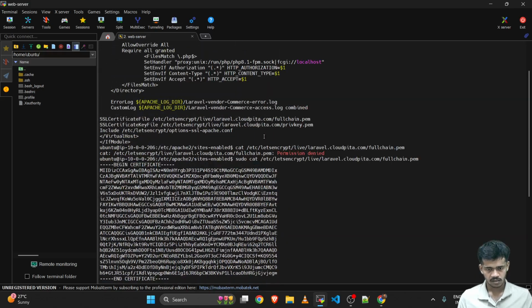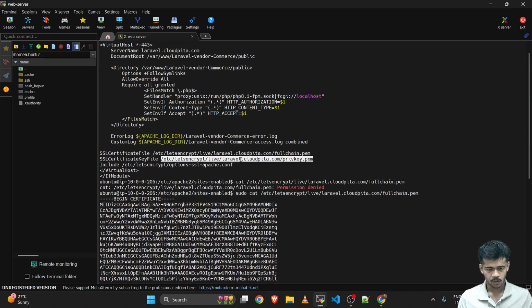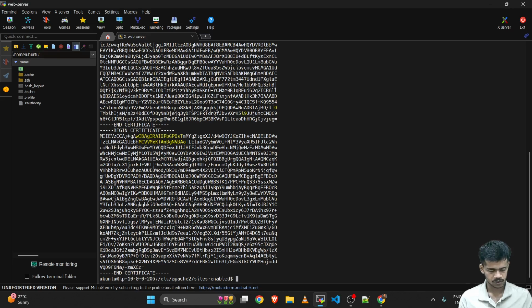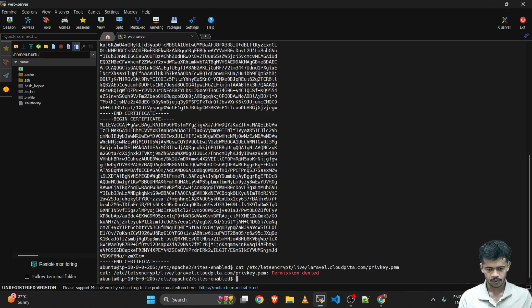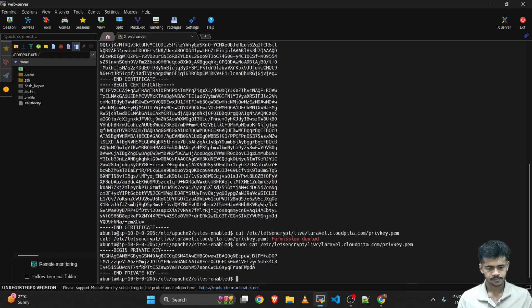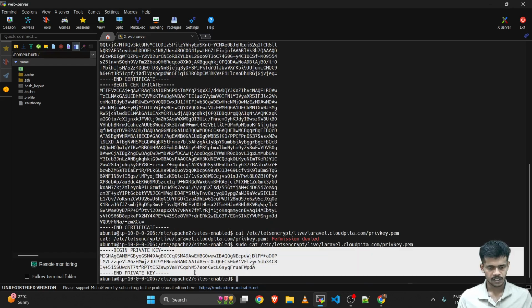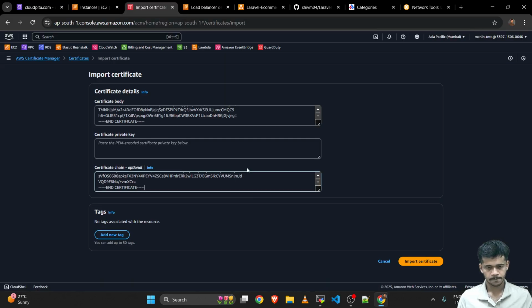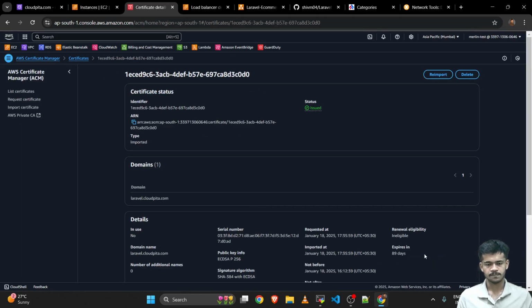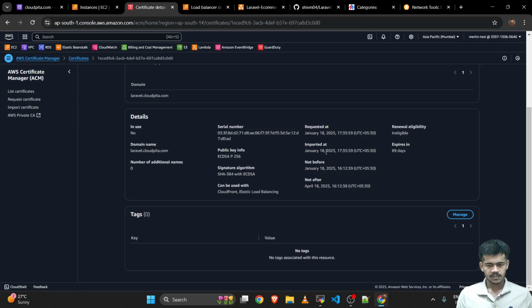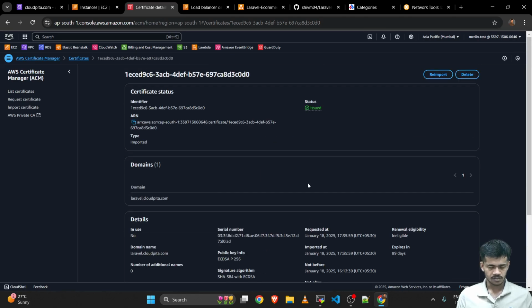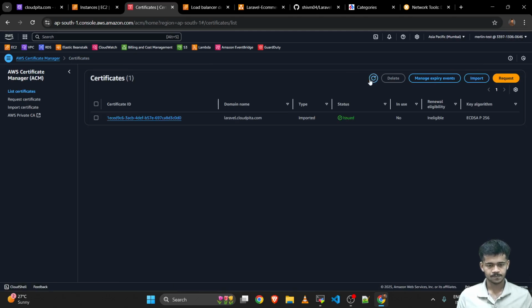Here again you will find the private key option also. Then again copy the private key, open the private key file with sudo. I made the same mistake again. So this is the private key of our certificate. Just copy this private key and paste it in the private key section. Click on import certificate. You can see we have successfully imported our certificate from our server to AWS by using the ACM service. So this is the first way you can import your SSL certificates in the ACM service.